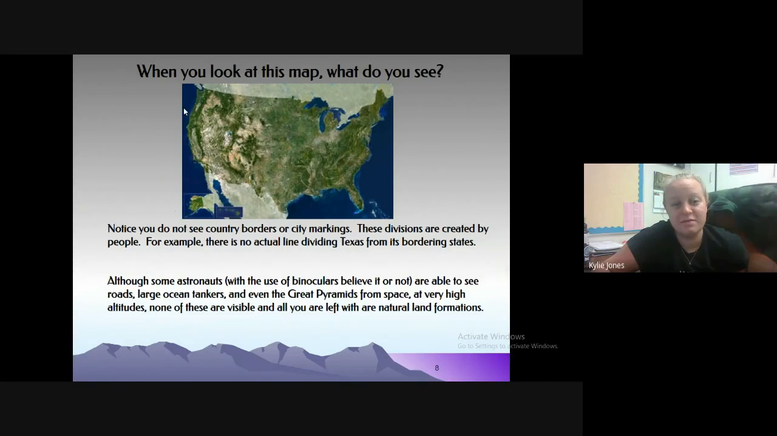And then you can see all of the water around it too. So it's all the physical things. It doesn't show you where cities or states or countries are. It doesn't tell you that there's this man-made Statue of Liberty over here. It's all just the physical stuff. Oh, I went ahead of the PowerPoint. I didn't even read it. So there's no actual lines dividing the borders of anything.